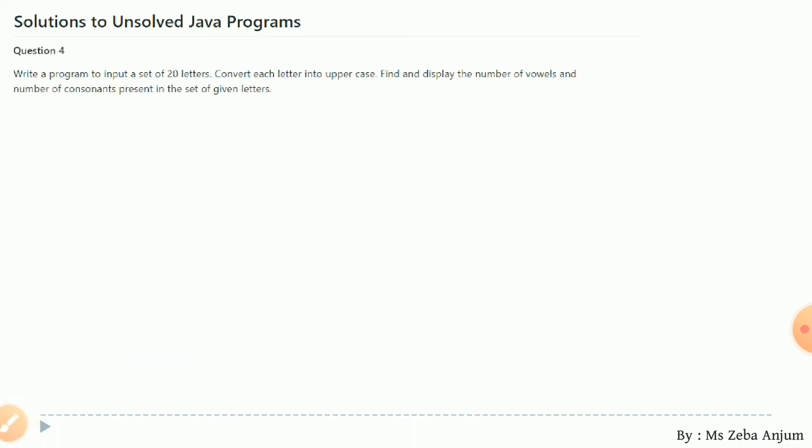Now moving forward to question number 4. See what question number 4 is. Write a program to input a set of 20 letters. Not just one, not just two, you are going to take an input of 20 letters. So anyhow you will be using a loop. Most efficiently, let us use the for loop. The basic code: i = 1, i less than or equal to 20, and all these things.